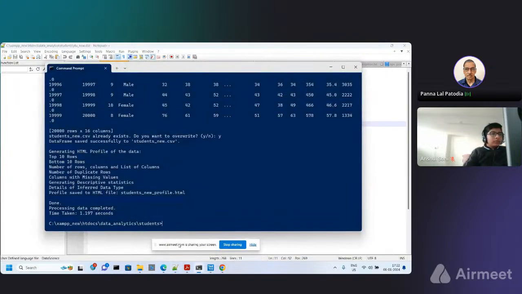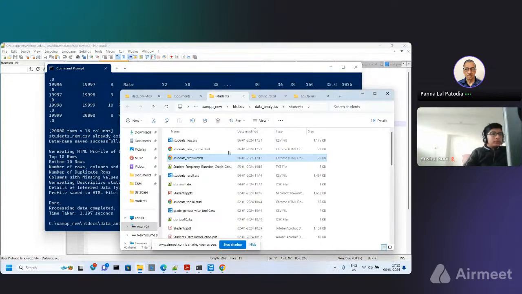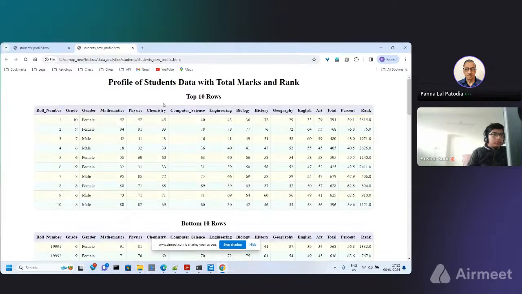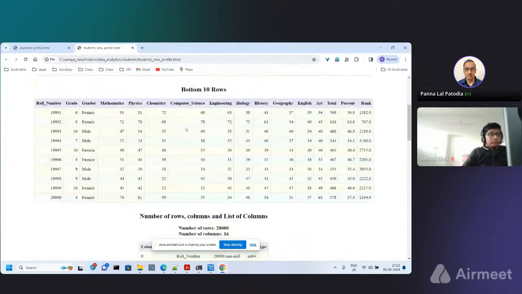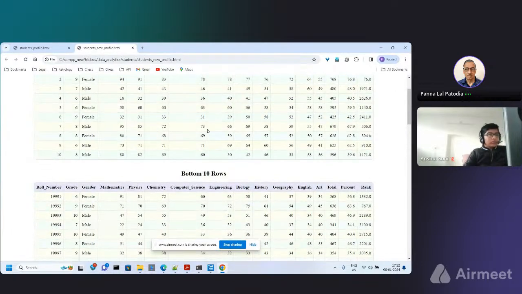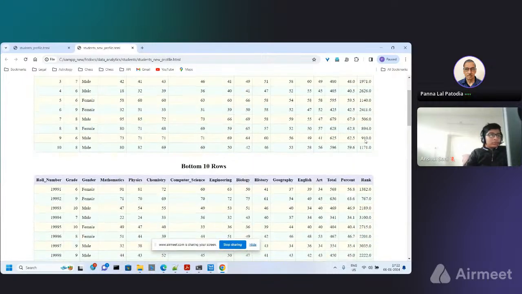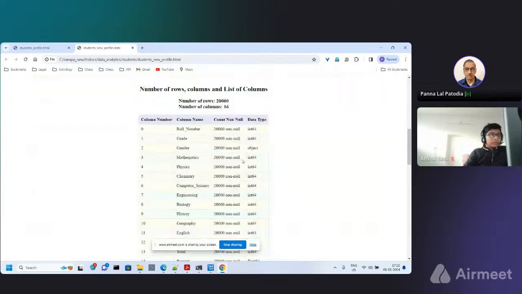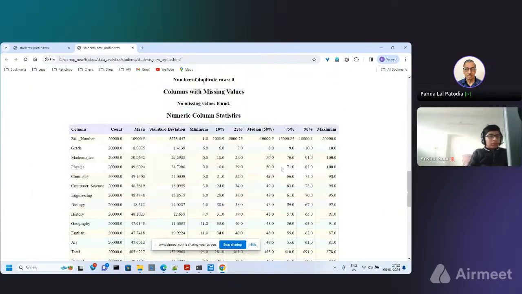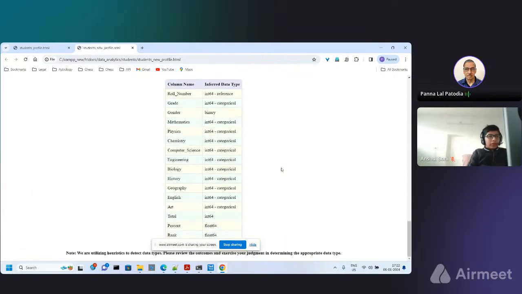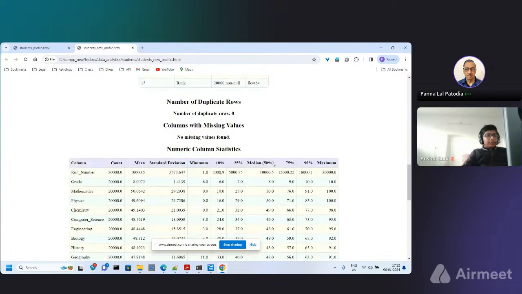Now let us see the result. Students new CSV. We can see first the new profile. Here we are seeing total marks are there, percentage is there, rank is there. Similarly, bottom 10 rows and the rest of the things are almost similar, except that a few columns have increased.